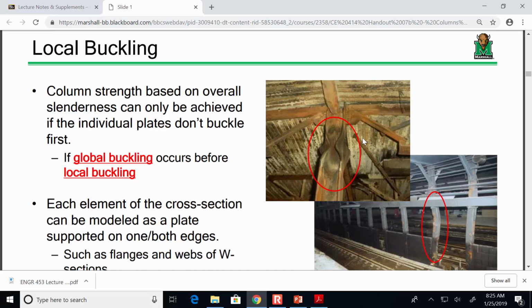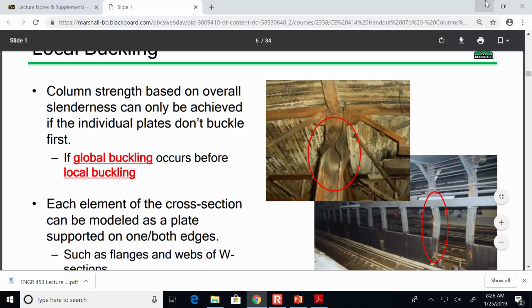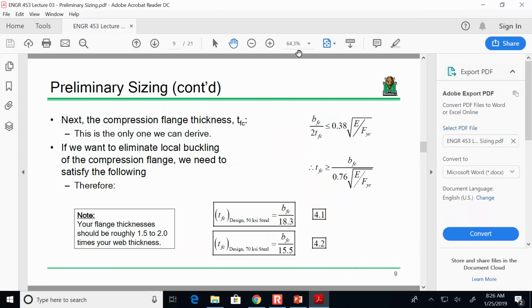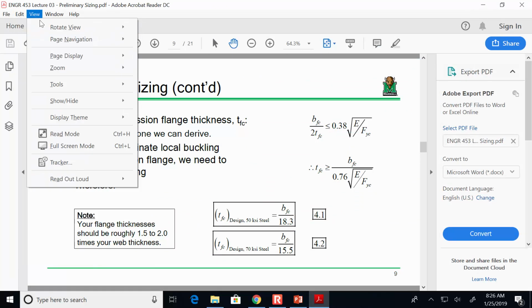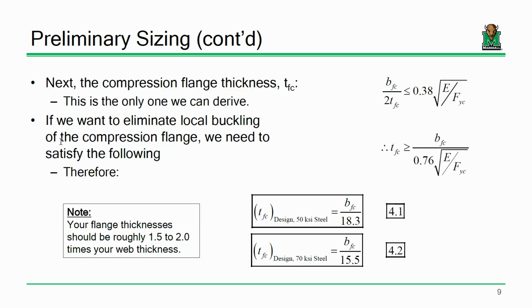And if you want to prevent that, which more often than not we do, you have to satisfy the following limit. You have to satisfy your flange slenderness being less than or equal to that limit, 0.38 times the square root of E over Fy. That's actually pretty easy to derive. All we have to do is solve for the thickness and just plug and chug.